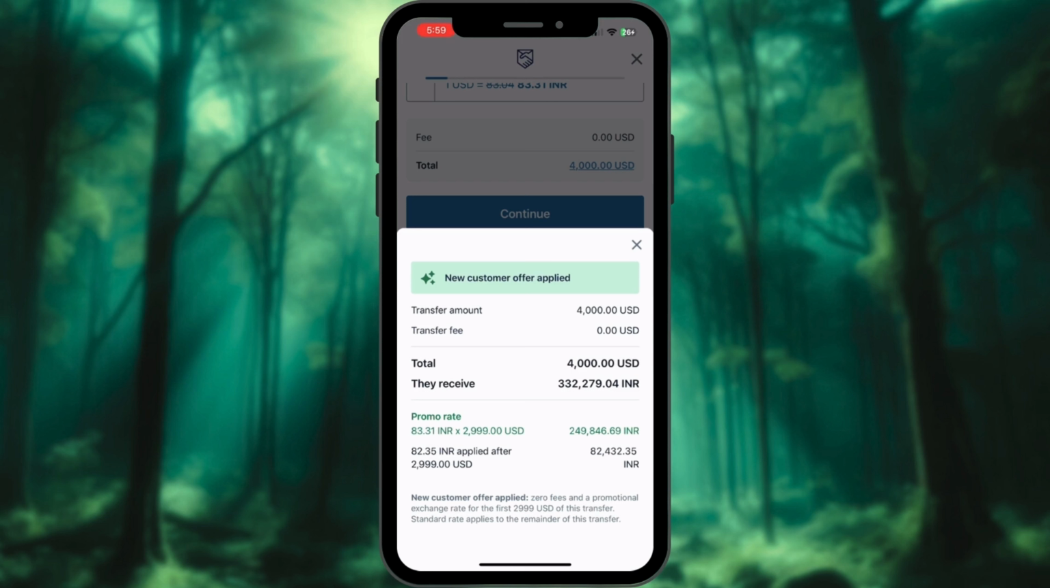Accept the terms. Enter the required information, including the receiver's name, address, phone number, bank details, the reason for transfer, as well as your bank's information. The specific details needed may vary based on the method you selected.